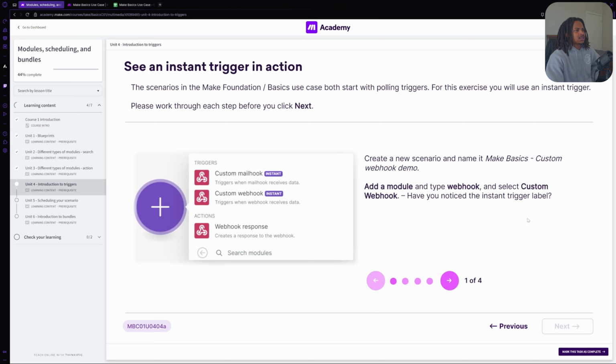For this exercise, you will use an instant trigger. Create a new scenario and name it Make Basics Custom Webhook Demo. Add a module and type webhook and select Custom Webhook. Have you noticed the instant trigger label?